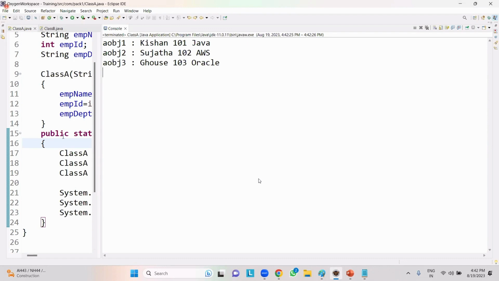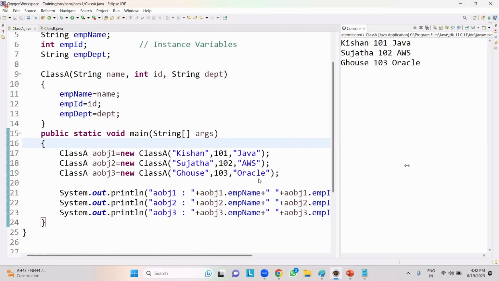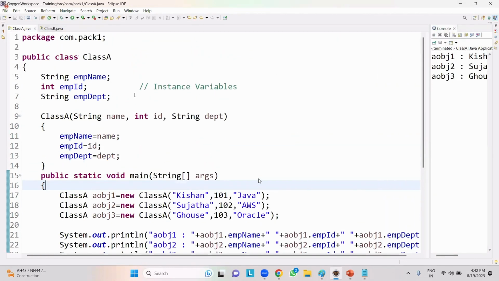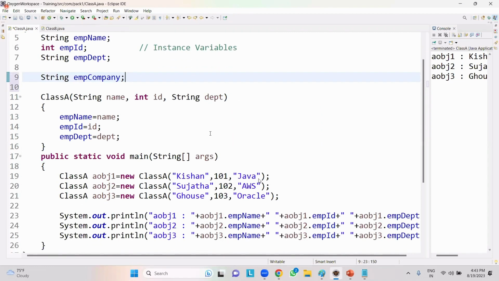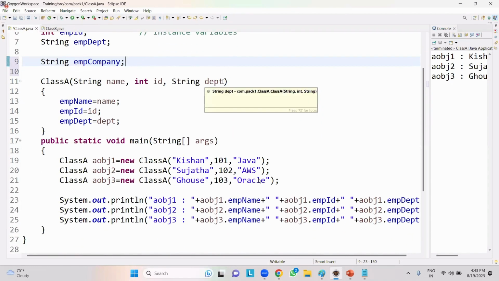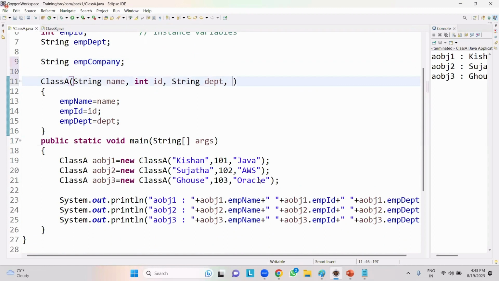Okay. Now I'm going to do one thing. For example, let me take one more variable. String EMP company. And now, guys, please concentrate clearly. Right now, let me add one more parameter: string COMPANY company.